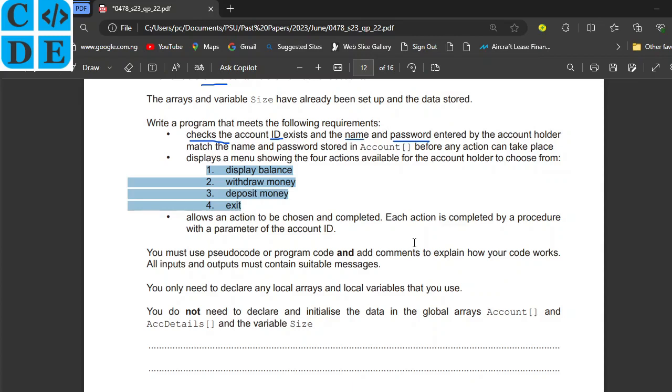Now each action is completed by a procedure. Please take note of this. Each action is completed by a procedure with parameter, showing you this. So a procedure simply means it should not have a return type. It should not return anything. If it is a function, it would return, but this one is a procedure, so it shouldn't return anything. So take note of that.